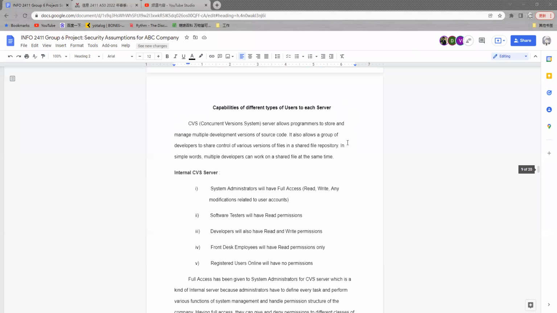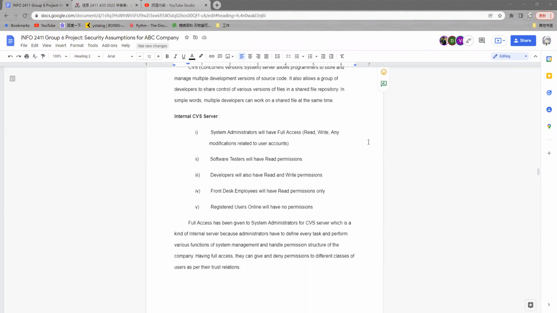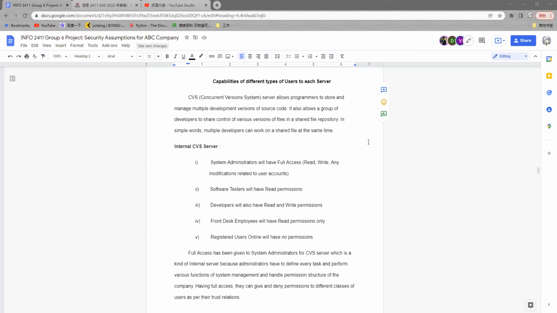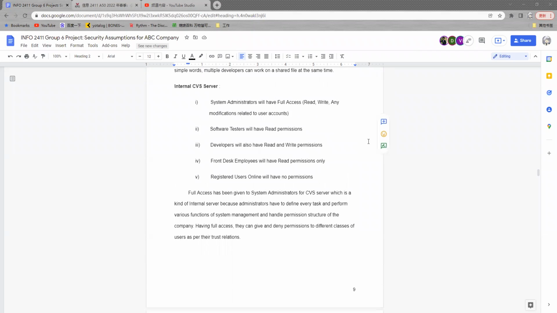Okay, so based on all the user permissions and the topology diagram described above, we have some trust assumptions and capabilities for different types of users of each server. For the CVS server, it only allows programmers to manage multiple desktops for one file. Full access has been given to system administrators for this server. It is a kind of internal server. So administrators have to define every task and perform various functions related to system management and permission structures.